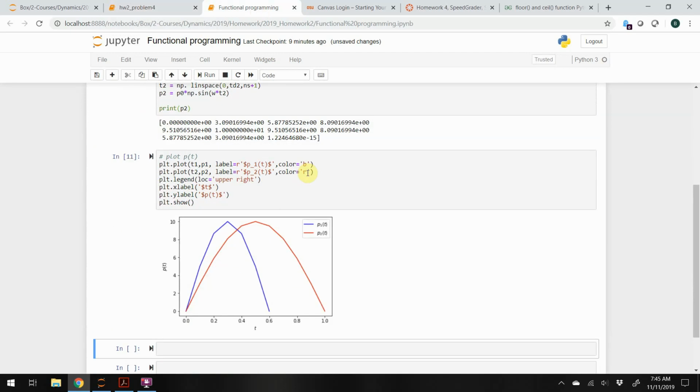And it's plotting them both as blue, so now let's plot them as red. And so we have a p1 of t with a time increment of 0.6 seconds and a p2 of t that has a time increment of 1.0 seconds.